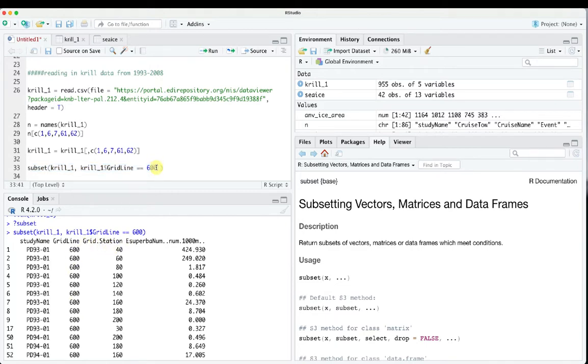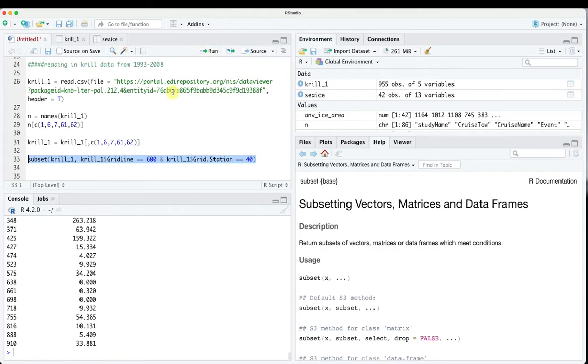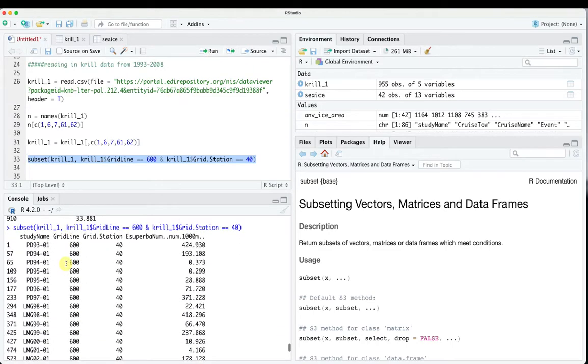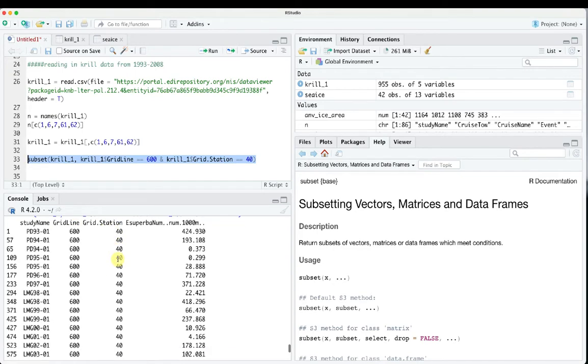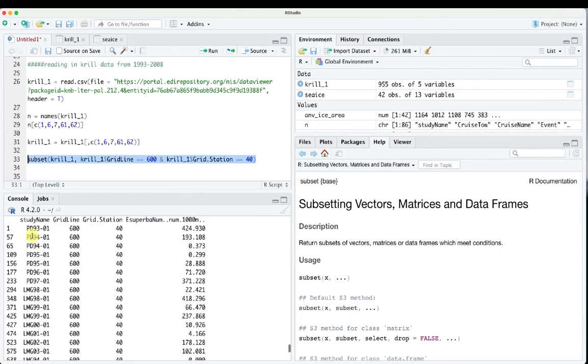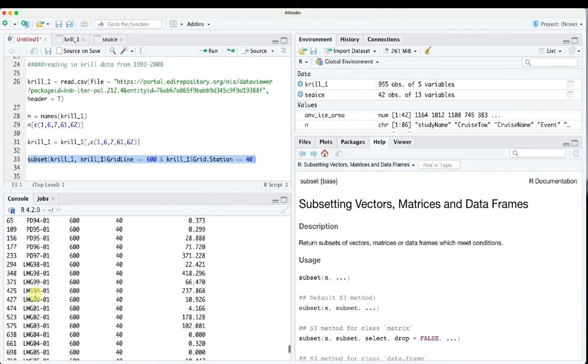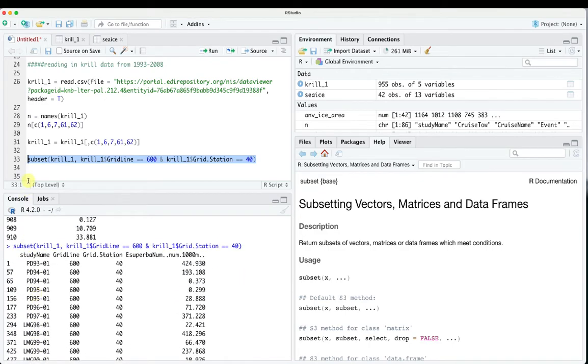So we're going to put an AND statement in here, and where krill_1 grid station equals 40. So if I do that, you'll see now all of our data has the grid line 600 and grid station 40. Okay, so we have that data. And here's all our study names. And you'll notice that the actual year of the study is buried in the name. So we're going to deal with that in just a little bit. But we have quite a few here. And we're going to now reassign this to krill 1.